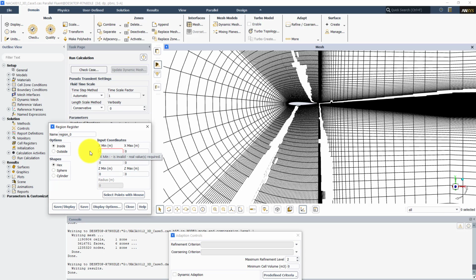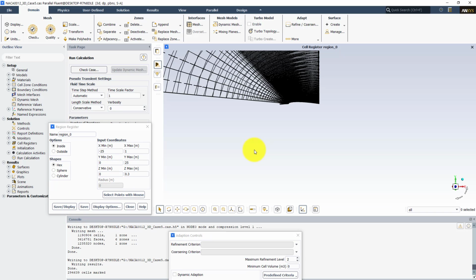On the first register, I am going to set x minimum and x maximum. I know x minimum is around 19 or 20, so to be sure that everything is included on the left side, I am putting the value as minus 25, and x maximum is the one which is up to the trailing edge. The y maximum is 25, which is from the trailing edge to the upper side, and the z maximum is 0.3, which is the domain extent in the z direction. Click on save and display. This is the portion we get with these coordinate values.